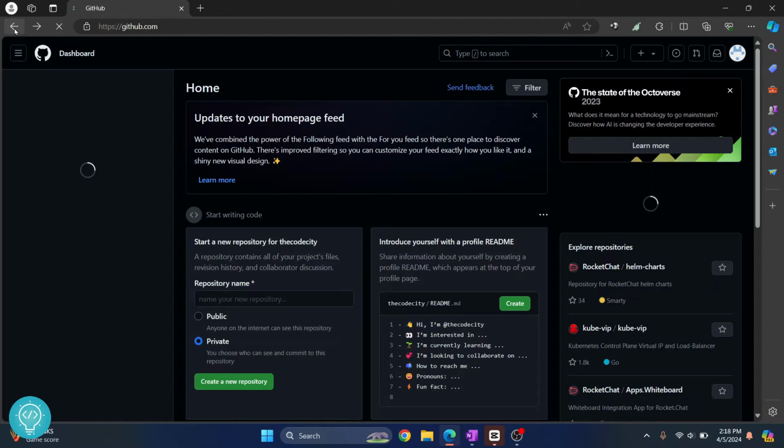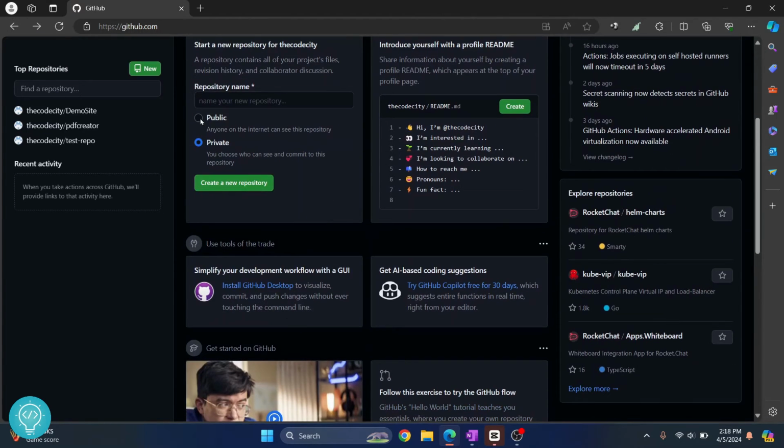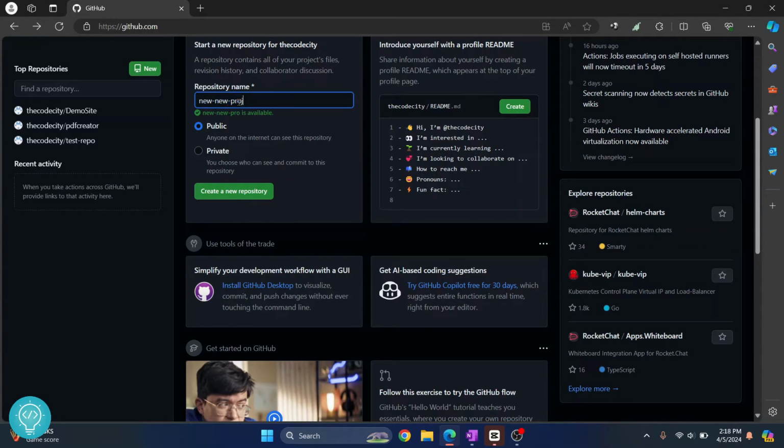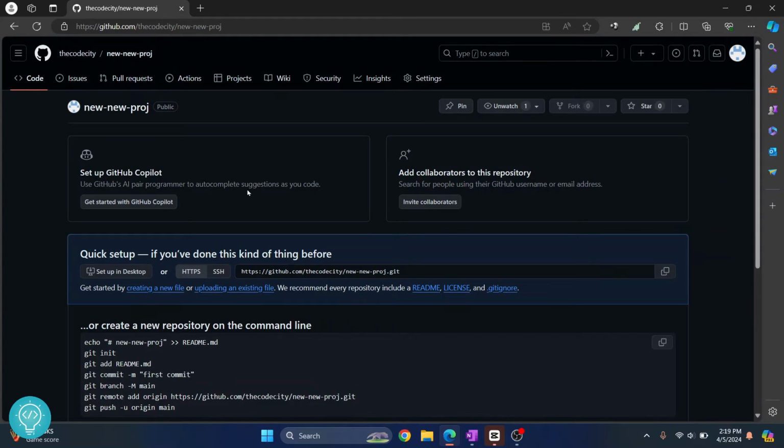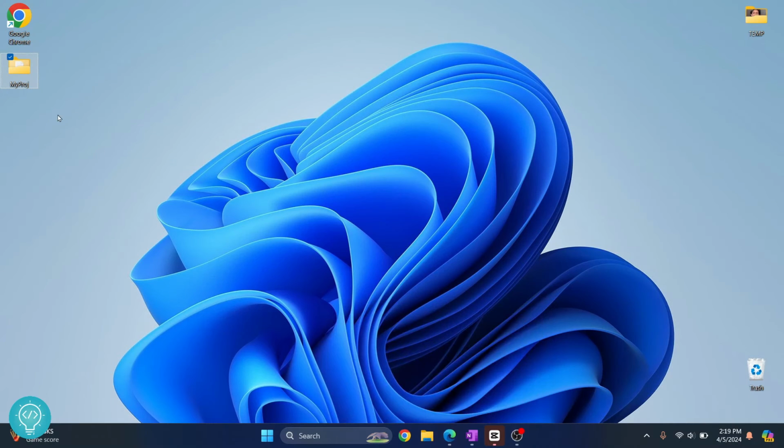Okay, so let's go back again. Let me click on repository name, my new proj, yes, proj. Click on create new repository and let's hope it is created this time. Okay, finally it is created. So now once we have our repository ready, let's go to our project, right?